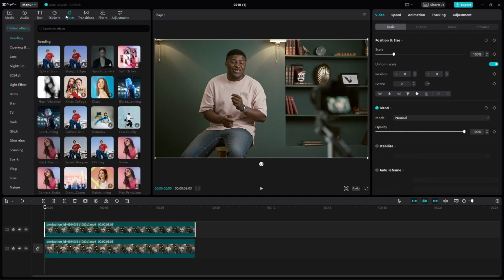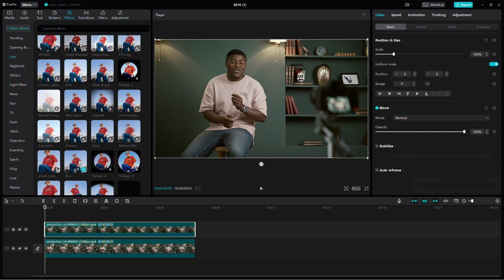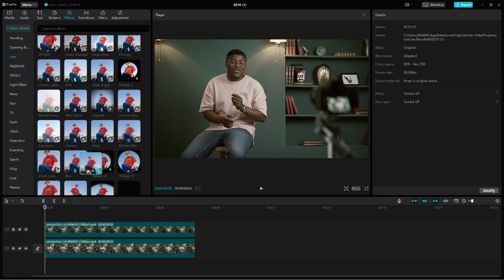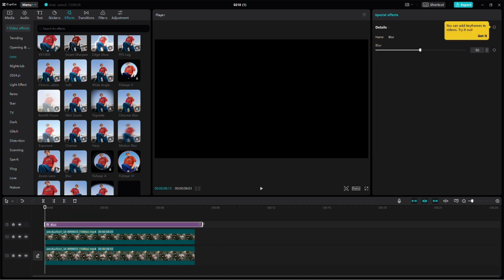Click on the Effects option at the top and look for the blur effect. It should be under the Lens section, but if not, check other sections for the regular blur effect. Drag the blur effect onto the timeline, overlaying it on the video.